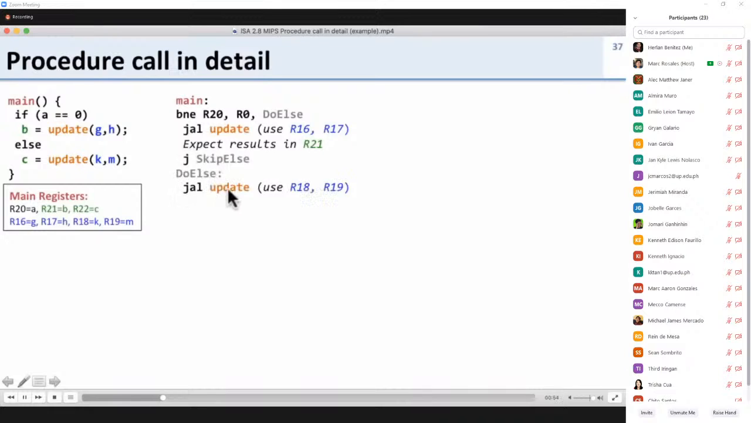Here's our else, and the else is similar. We're going to call jump and link update, but this time we expect update to use registers 18 and 19 for K and M, and we expect the result in register 22 for C. And that's the end of our code.